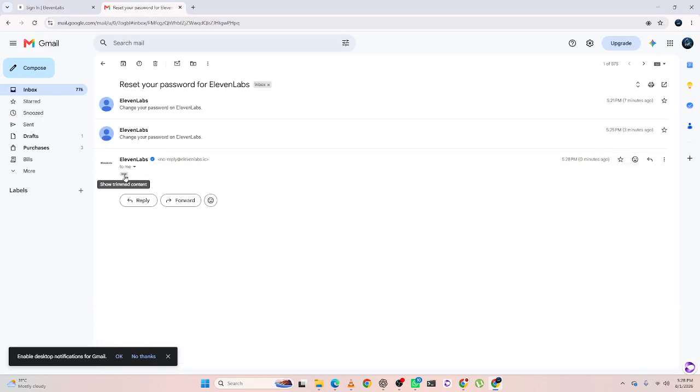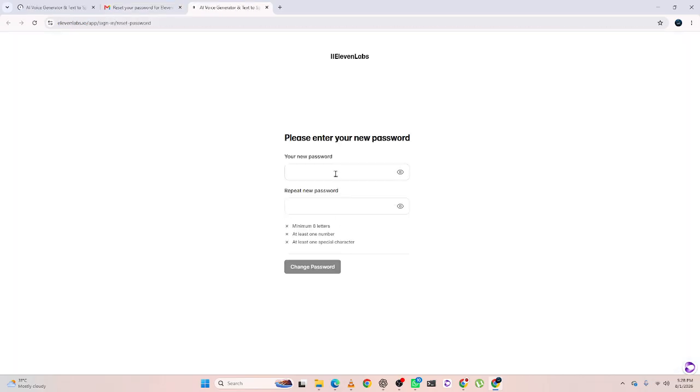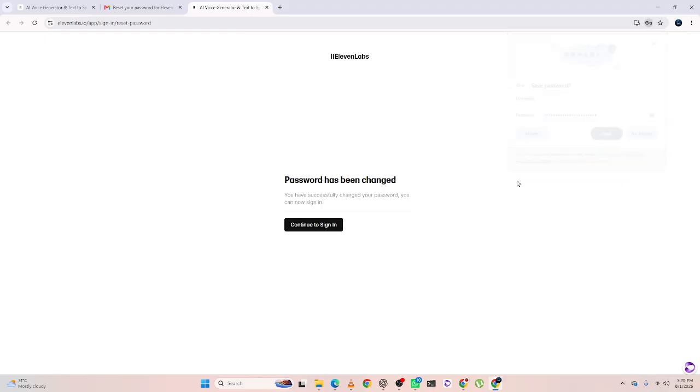Now check your inbox for the password reset email from ElevenLabs. If you don't see it after a few minutes, check your spam or junk folder before requesting another reset link. Click the password reset link in the email, then create a new password. Choose a strong password that's unique and difficult to guess. Avoid reusing passwords from your other accounts.